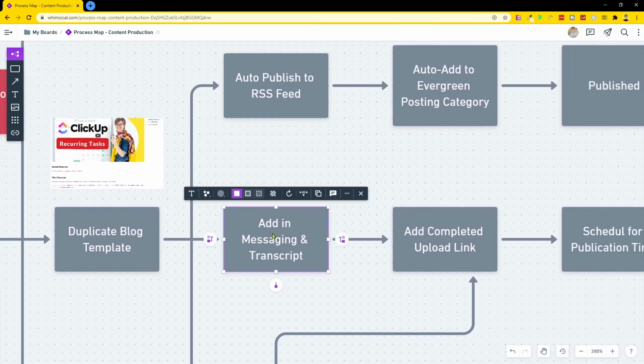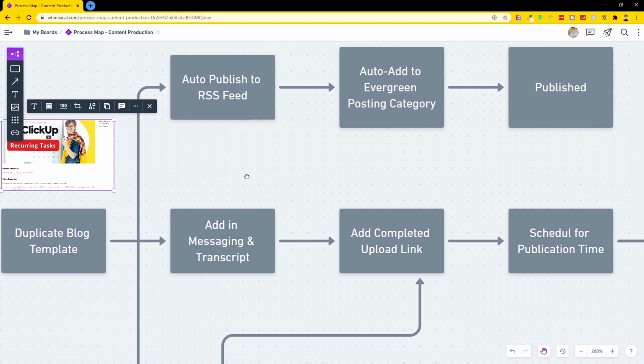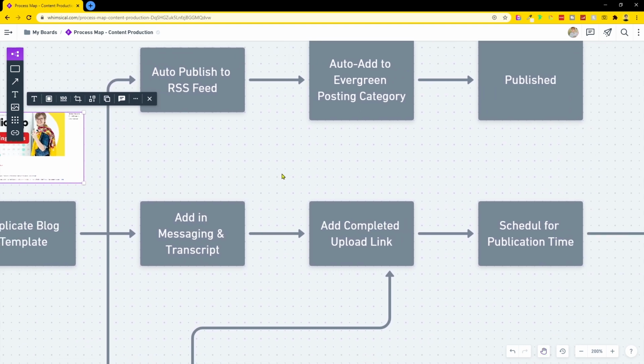Add in messaging and transcript. So we're basically filling in our blog template. You'll see a lot of the theme of this content repurposing is just filling in the templates, which is why there are so many templates that feed into this.